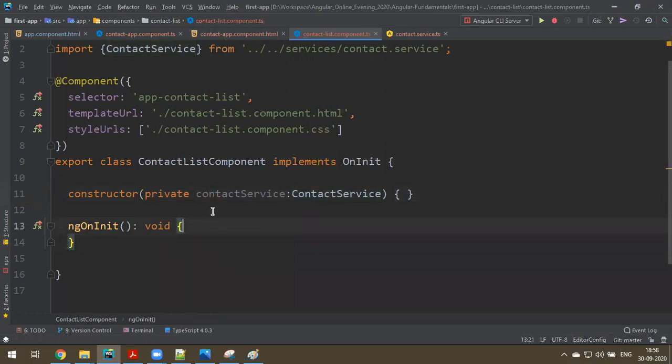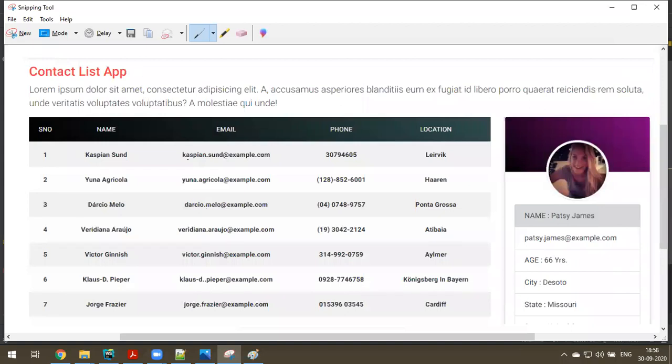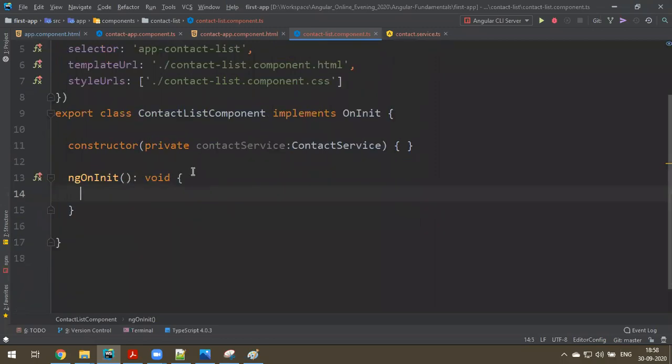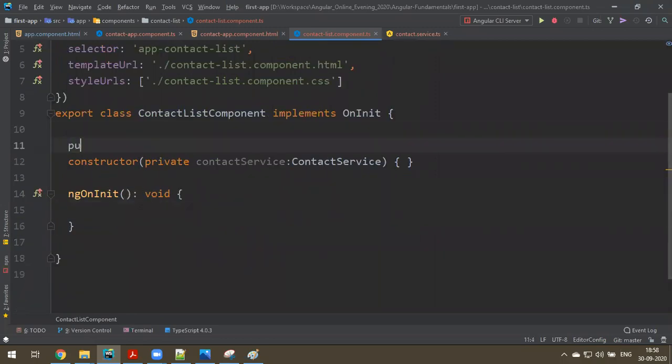Whenever the application loads, I want data. I don't need any events or anything, so that is ngOnInit. So here I want to get the data. Meanwhile, I'll create a local variable to hold my data: public contacts of type IEmployee. But IEmployee doesn't look good, no? For this example, employee versus contact, you'll be confused.